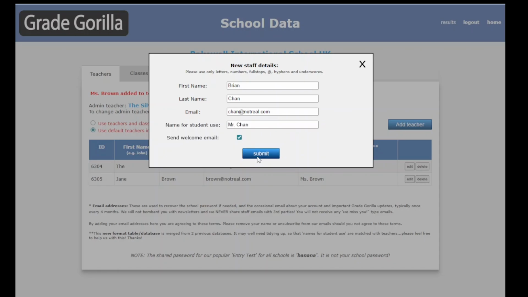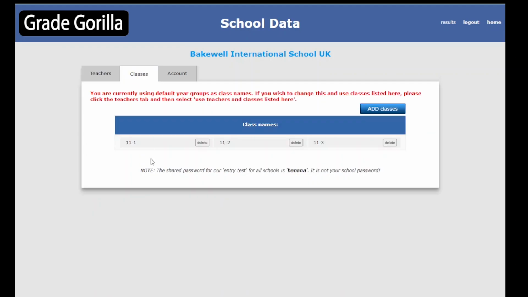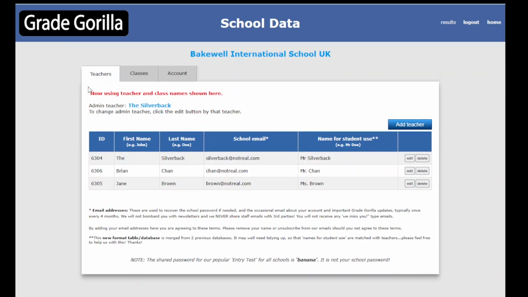Okay, so we should be set up for staff. Now what I'm going to do is add some classes. If I want to add some more, I can click the add teachers there, add some classes here. I've already added a few. There's an add class button up there if you want to add a few more. Okay, now go back to the teachers page and there's a button saying use teachers and classes listed here, and that's important. You need to click that so that the students will be able to see those names on the site.